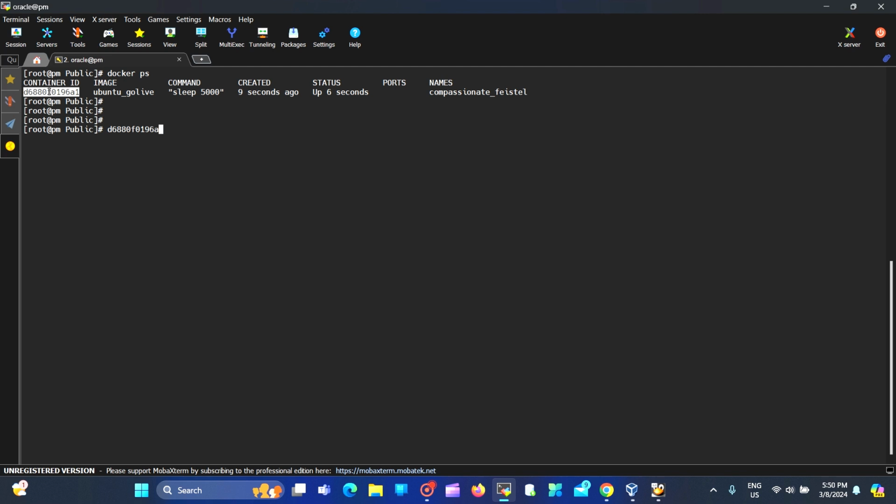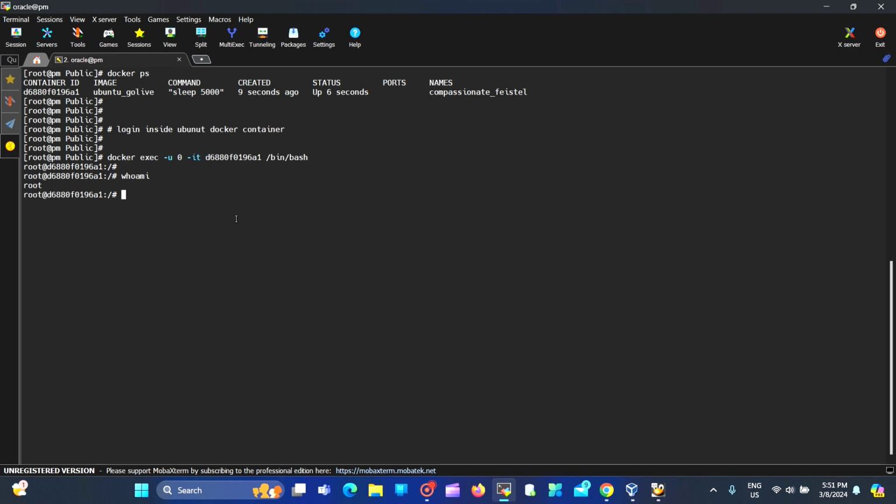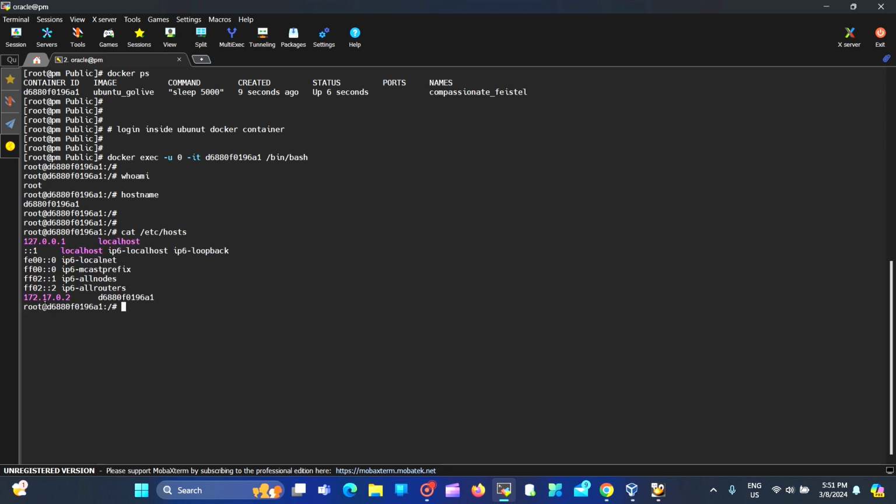Now we will log in inside the Ubuntu Docker container. For that just use docker exec -u 0 -it, then the container id, and mention /bin/bash. This is the command and this is the container id. Using this we can log in inside the Docker container. whoami, and the hostname you can see here. The container id is the hostname. Now guys, let me show you /etc/hosts.